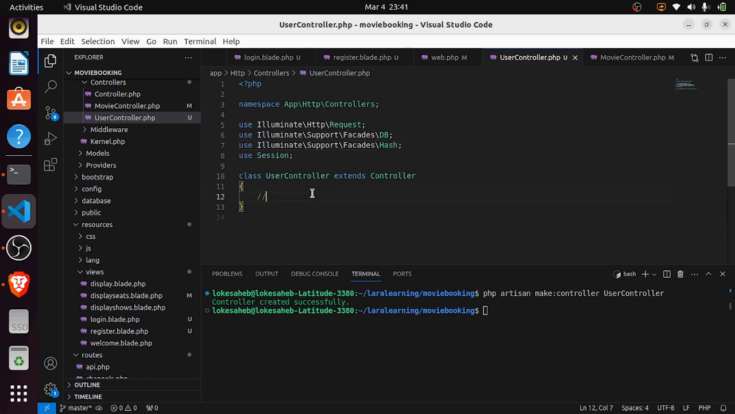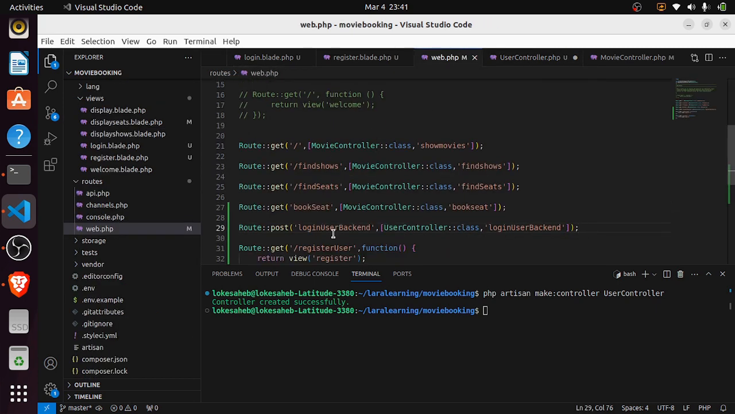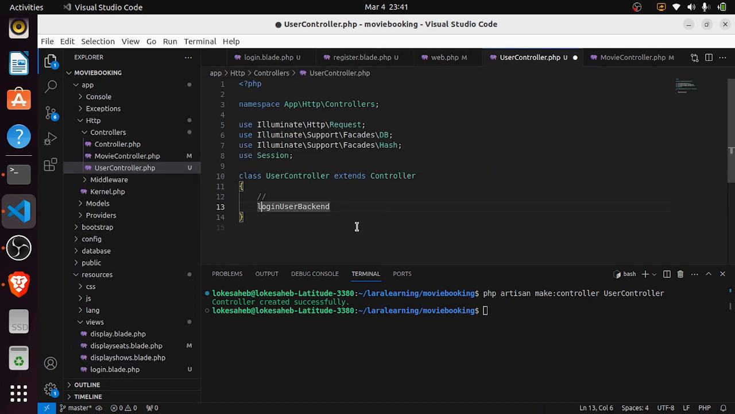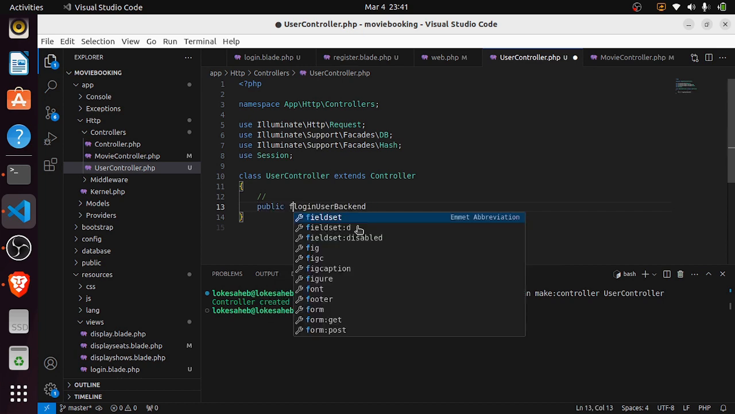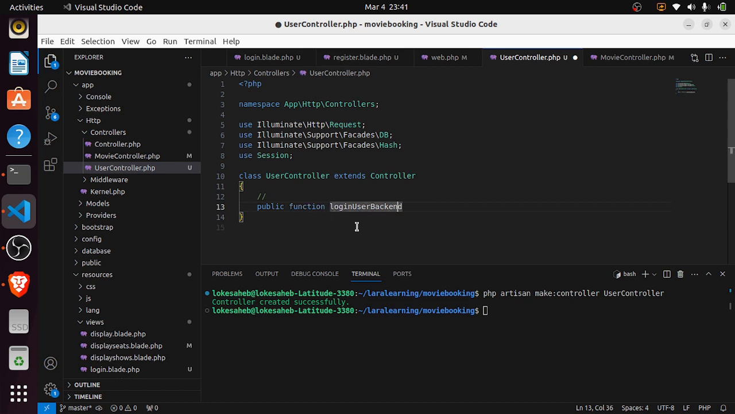So what we are going to do is, let's create this function, login user backend. Public function login user backend, request $request. Similarly we'll have to do the same for register as well.